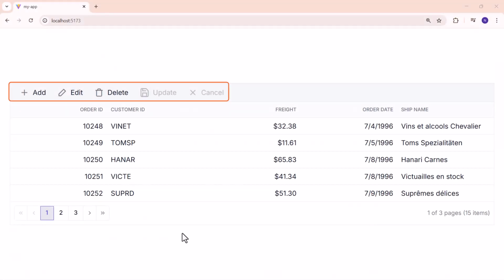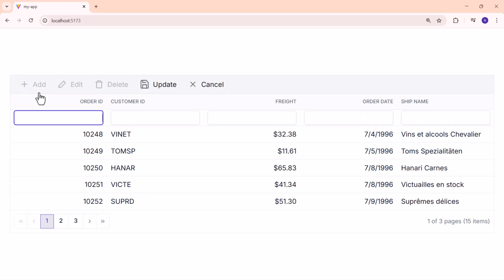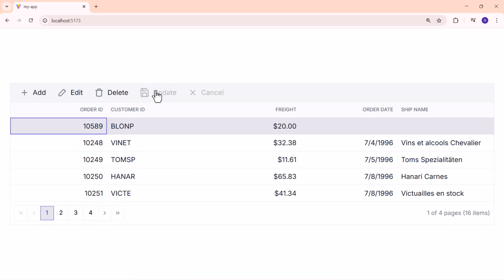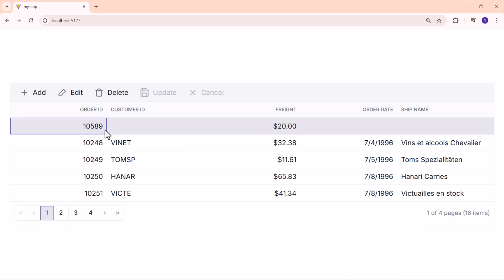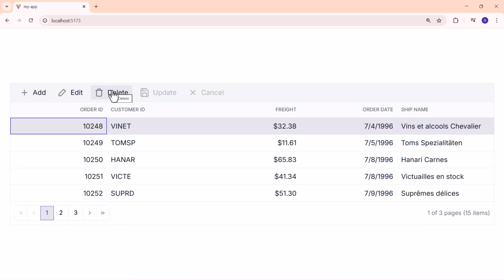Now the grid is enabled with edit options in the toolbar. You can add a new record with the Add button, edit a record with the Edit button, and delete a record using the Delete button.